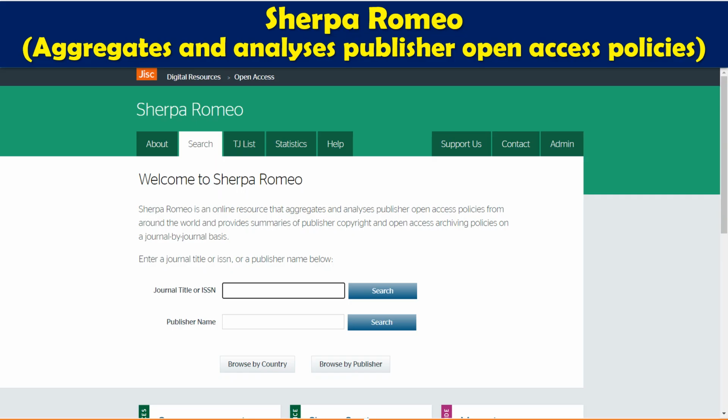If you are really interested in reading the open access policy of any journal, this is one website, Sherpa Romeo, where you can directly search a journal's title or ISSN number and find the open access policy for any journal. You don't have to go to the different journals; on this website alone you can find every journal's open access policy.